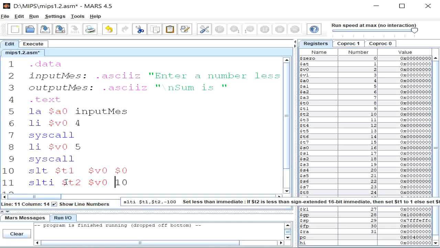Now I cannot switch the order. I cannot write 10. I cannot write like that because that's not the order. The order is variable, then a register number. So that could cause a little problem, but you can always work around it. If you just think a little bit, you'll always be able to get what you want. So this is going to set this to 1 if it's less than 0.